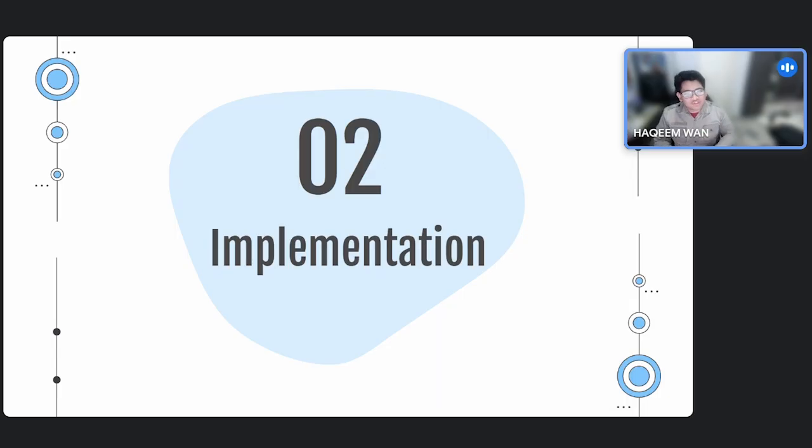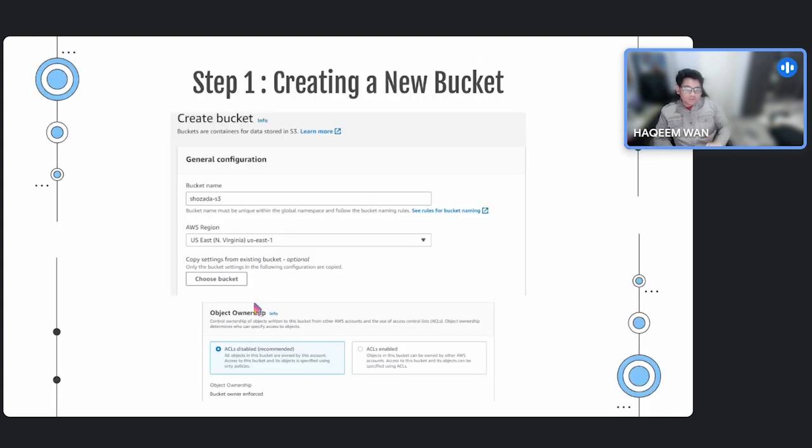Thank you, Adam. My name is Wanash Hakim, and I'll present on the implementation of Amazon S3 and AWS Lambda as mentioned by Adam earlier. I'll begin with Amazon S3. First of all, we will go ahead and create a new bucket in the S3 dashboard. Here we'll give the bucket a name. In this case, we'll name it Shazada S3.